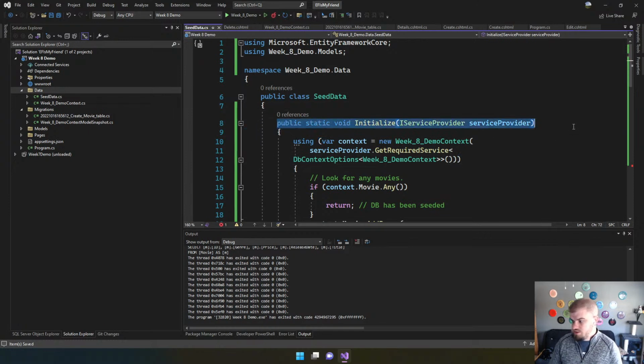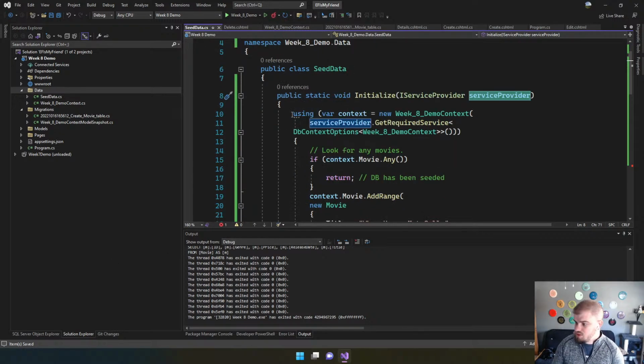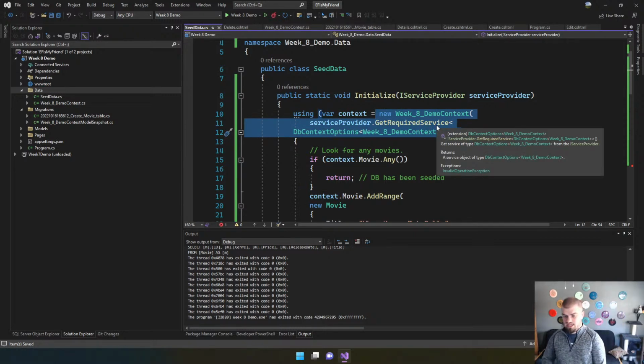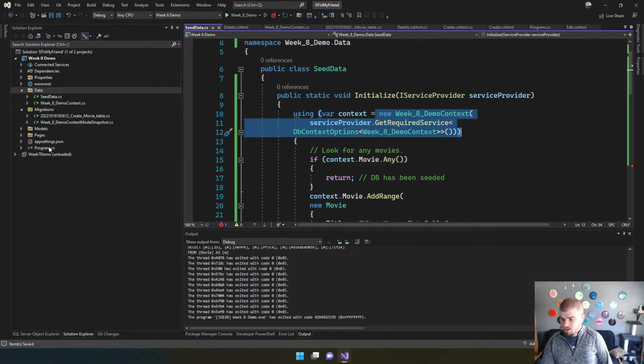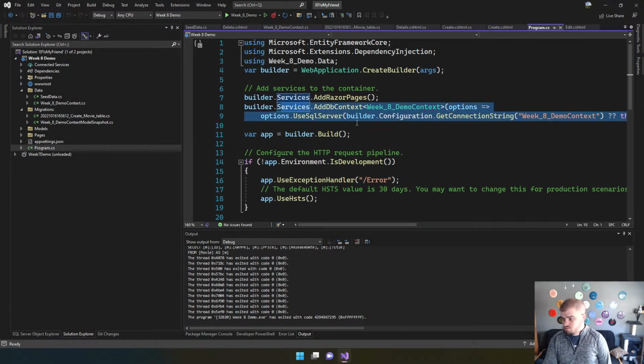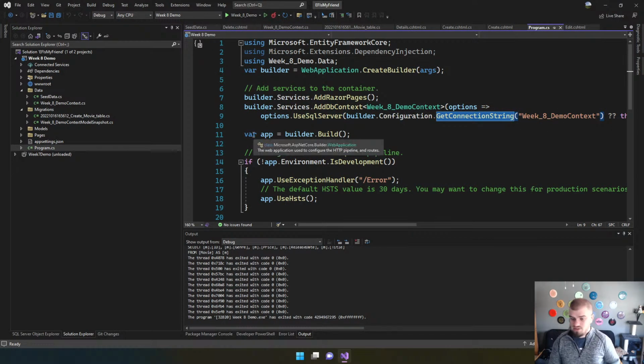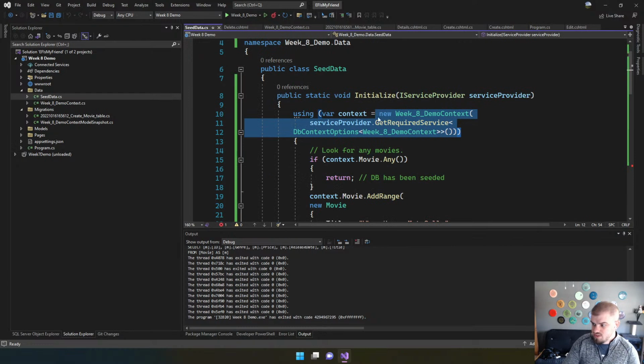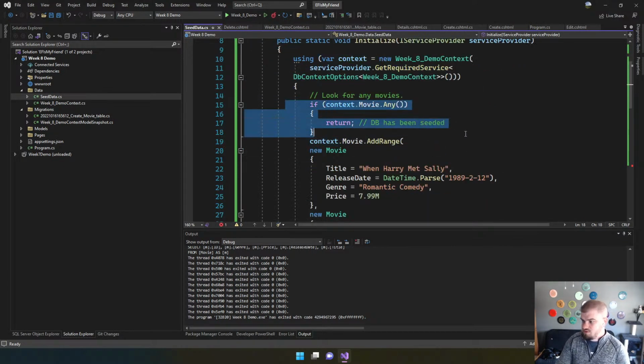First, it's called the initializer, or in this case, the Initialize function. It takes in an IServiceProvider, which I'm not going to jump into what that actually means. That's way more time than I have. Then we have a using statement, using the context, new Week 8 demo context, get the required service. All this is doing is saying, from the Program.cs file where we've registered a service called Week 8 demo context that uses our connection string, our database connection, look to see if there are any movies.